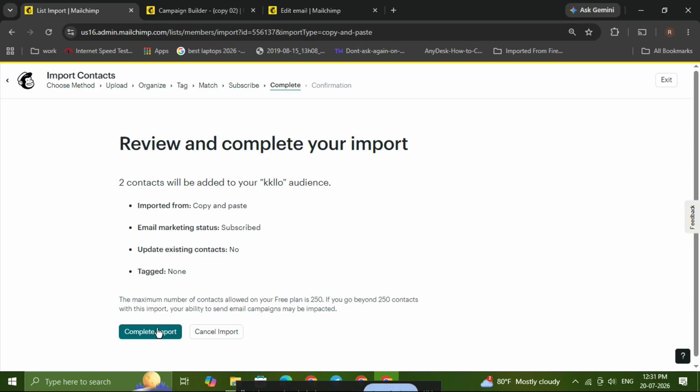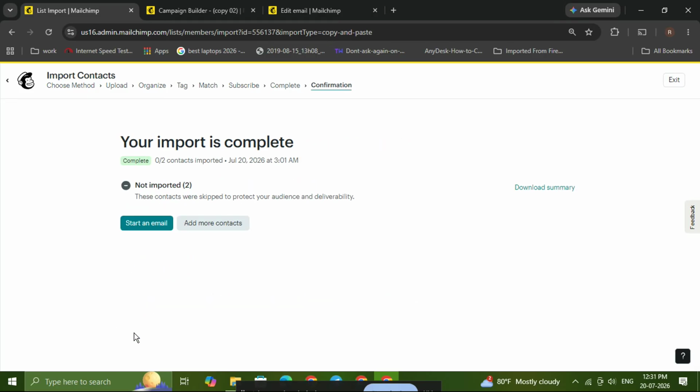The last step is to click Complete Import. Once you do that, Mailchimp will finish adding your email contacts to your audience. In just a few moments, your contacts will be ready to use for campaigns, newsletters, and automations.